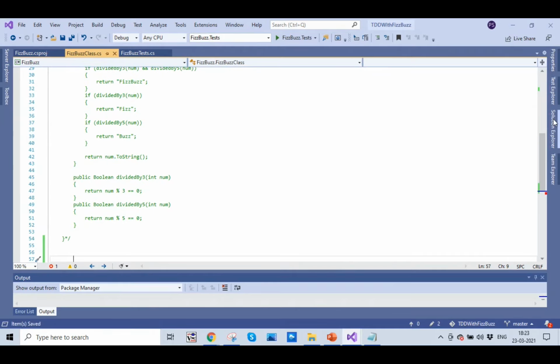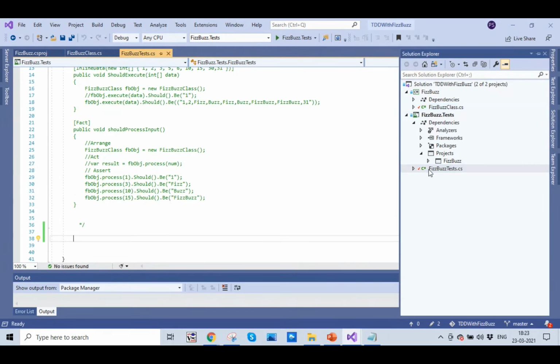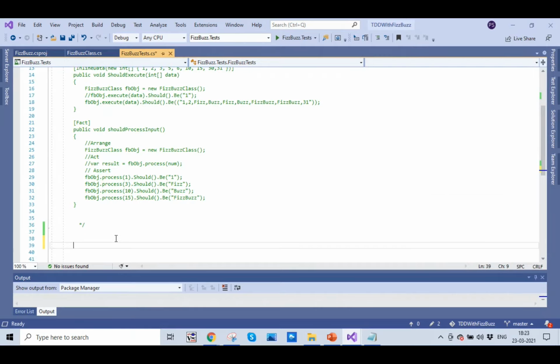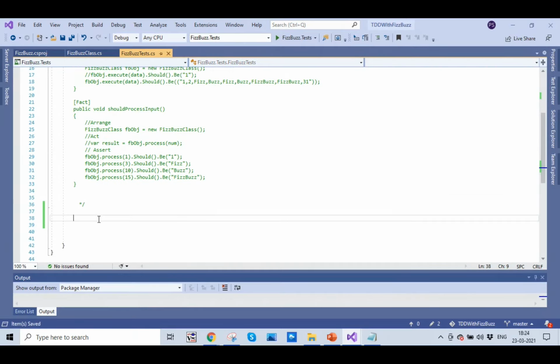Okay, so let us start again. Here in the FizzBuzz test, in the test project, we first write a method which is supposed to test whether the number which we are saying, are we able to return its string or not. So we will write that.